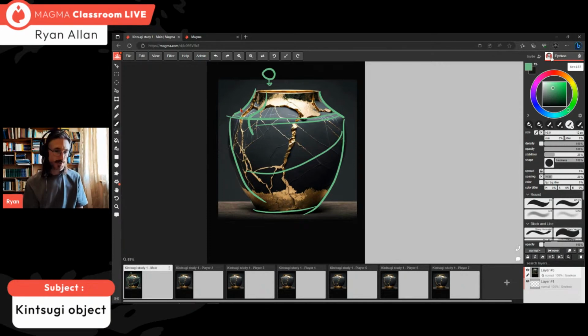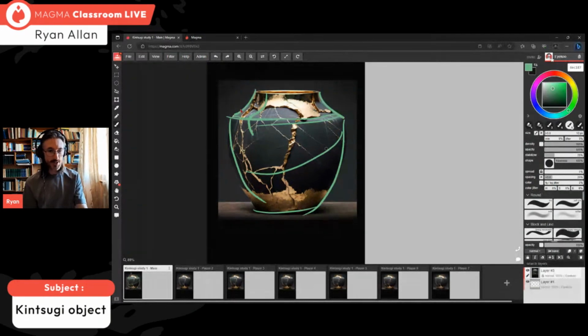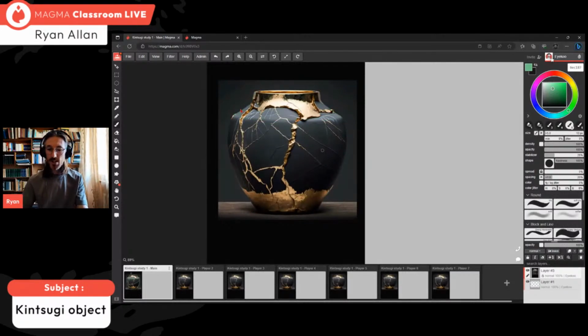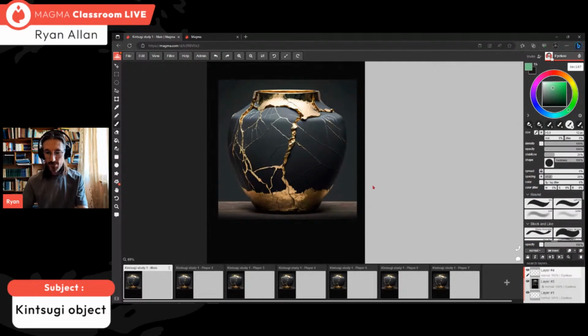And what we notice with this, I've done this all on the same layer again. Every time. Separate layer, please. There we go.